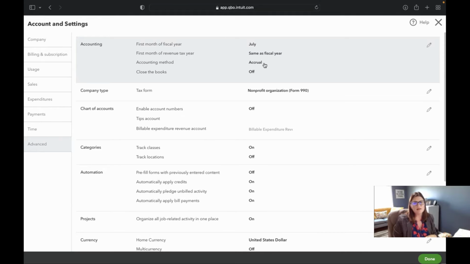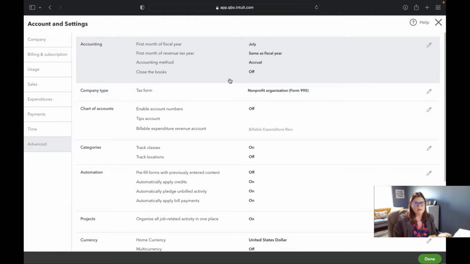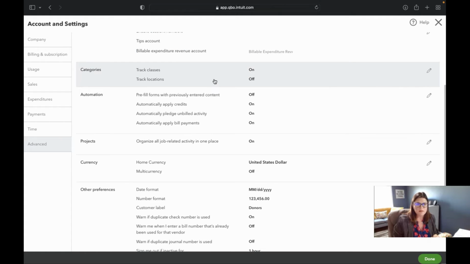Here's your accounting method. This is important. Are you accrual or cash? It's very important that you have that set up correctly from the beginning so you're not messing up your tax forms. What tax form are you? Your Form 990. Here's your account numbers, your tips account, which, again, are some things I don't see as being as relevant, but they're there if you need them.